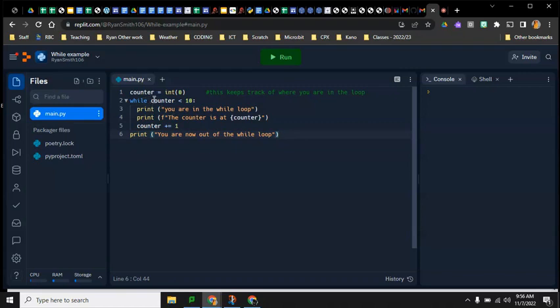So it first checks to see if counter is less than 10, which to start is 0. So it's obviously going to be less than 10. It's going to say you're in the while loop. It's going to print the counter is at counter, and the first round is going to be at 0. And then with the plus equals, I'm going to add 1 to the counter.